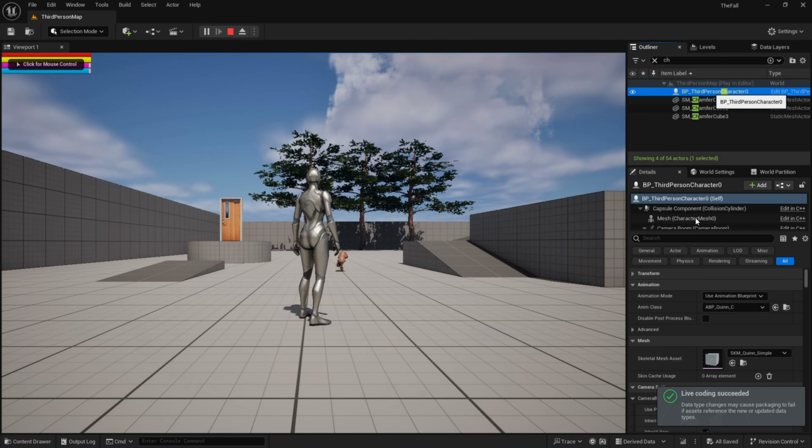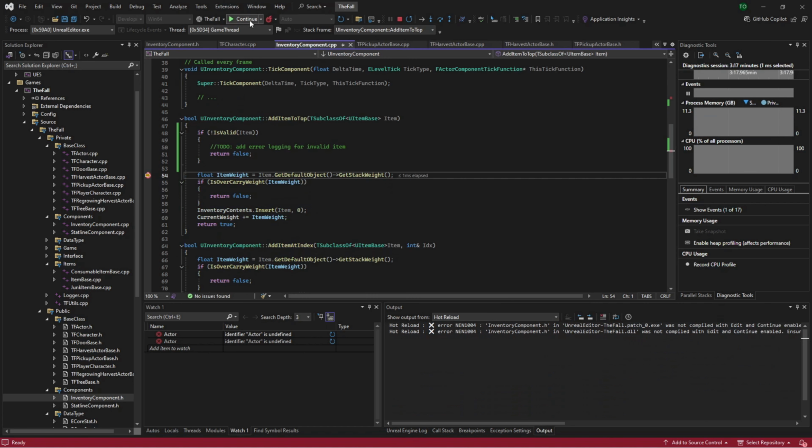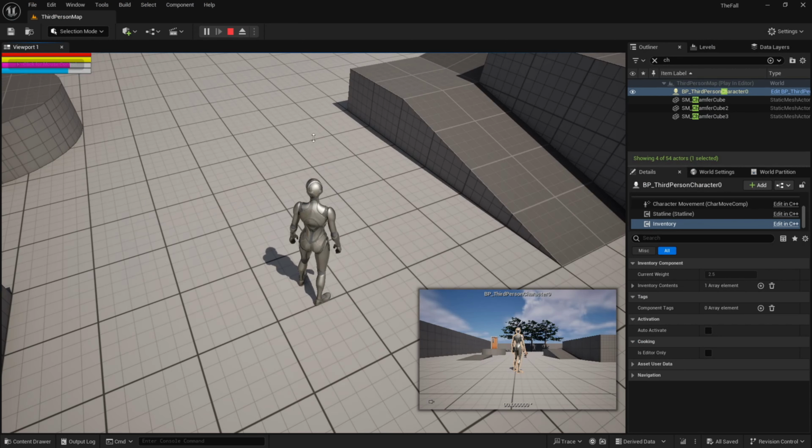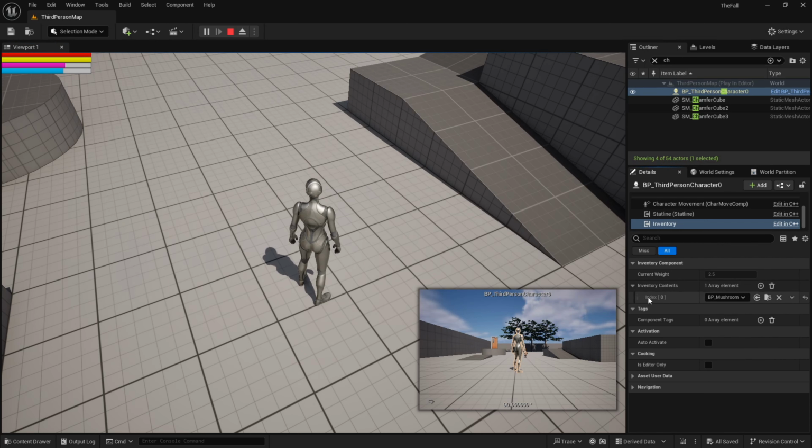Third person character. Scroll down to our inventory. Yes, it did. So, okay, we're going to run over, pick up our mushroom. I'm just going to continue through all of these. Continue. And now you can see, get my cursor back on the main screen, if we expand our inventory contents, at index 0 we have a mushroom. Now, we have no visual aspect for this yet. We do still have some work to do before we can get a UI component put together.